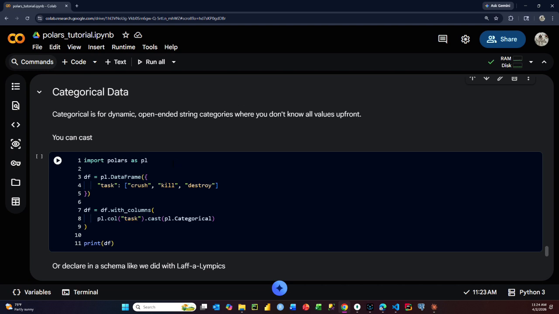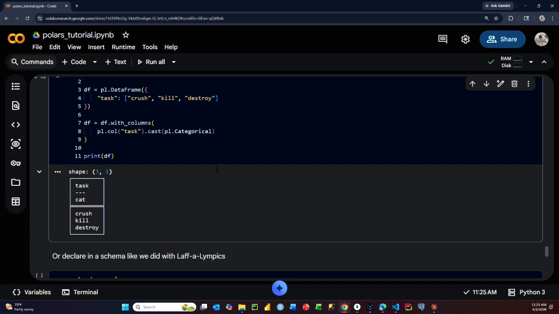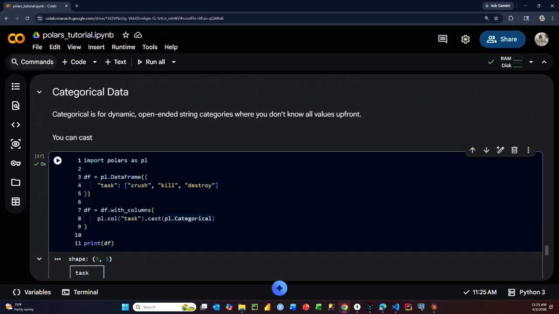So I'm going to make a one-row data frame, column named task. The three tasks are crush, kill, and destroy. Later, if I wanted to add another task, I could easily add one. Let me just print that out real quick. So task, categorical data: crush, kill, destroy, a 3x1 Polars data frame.